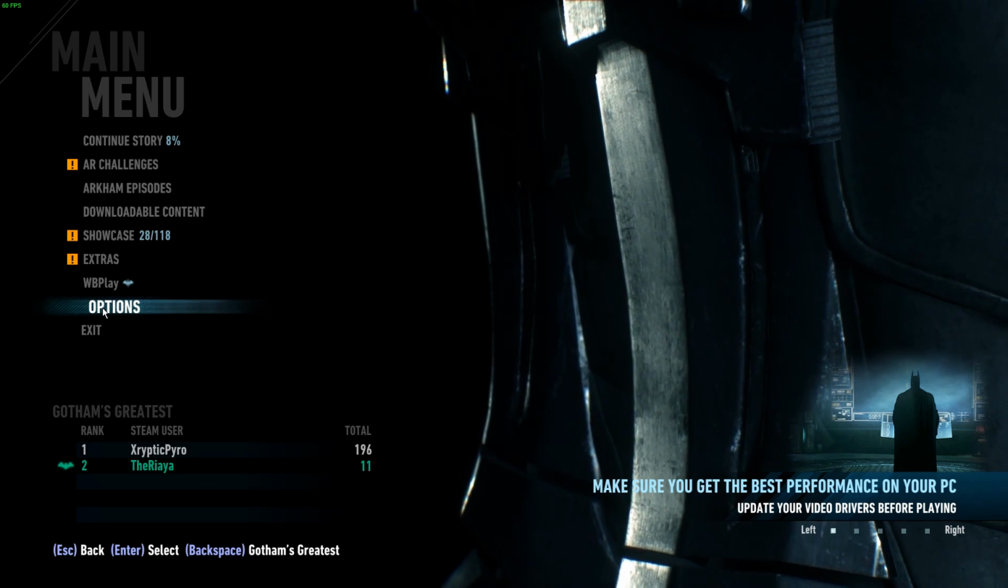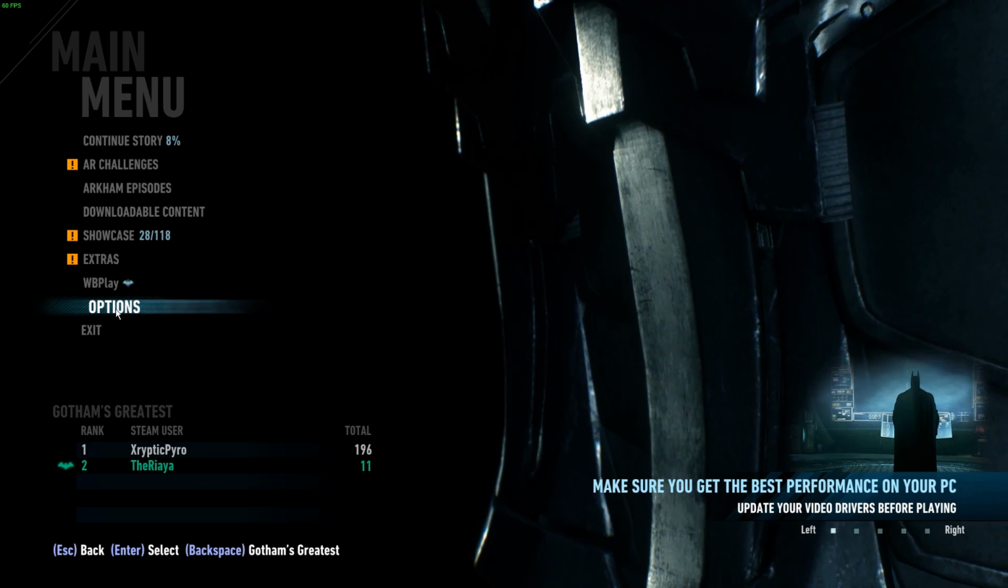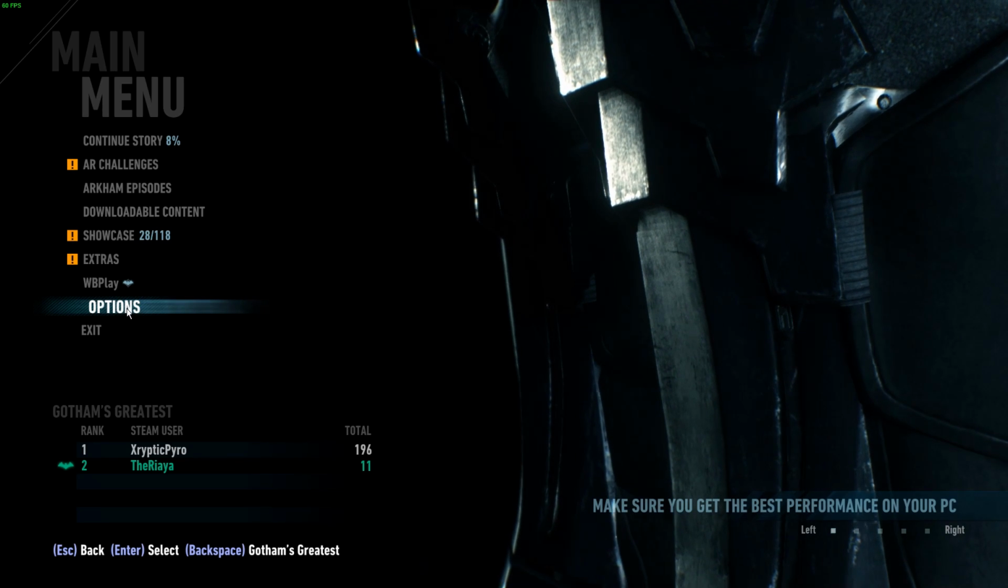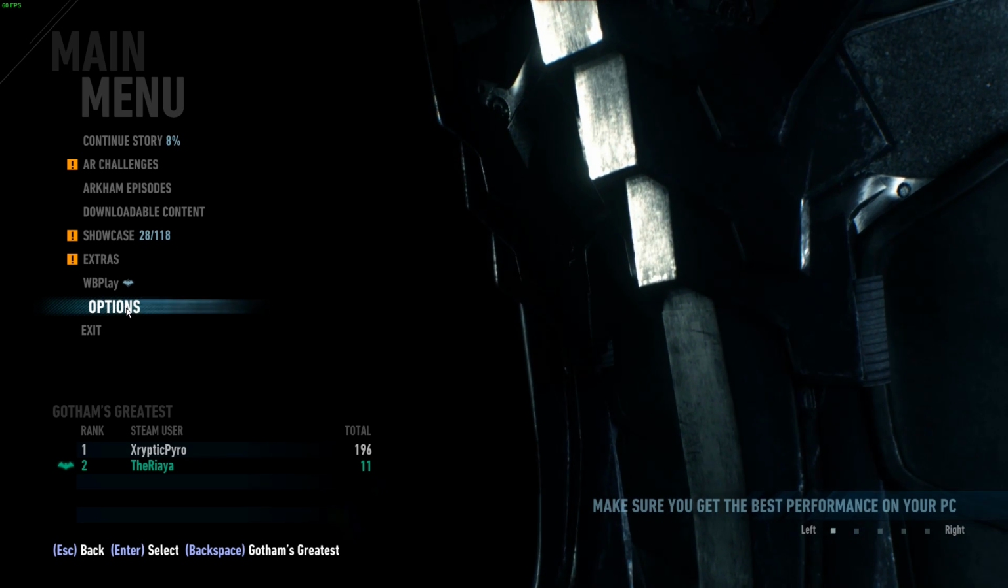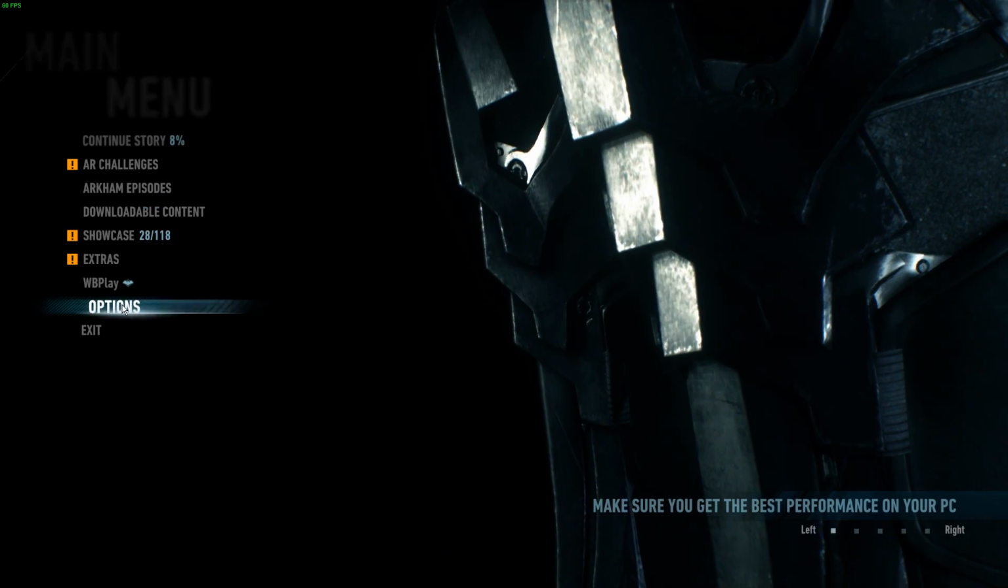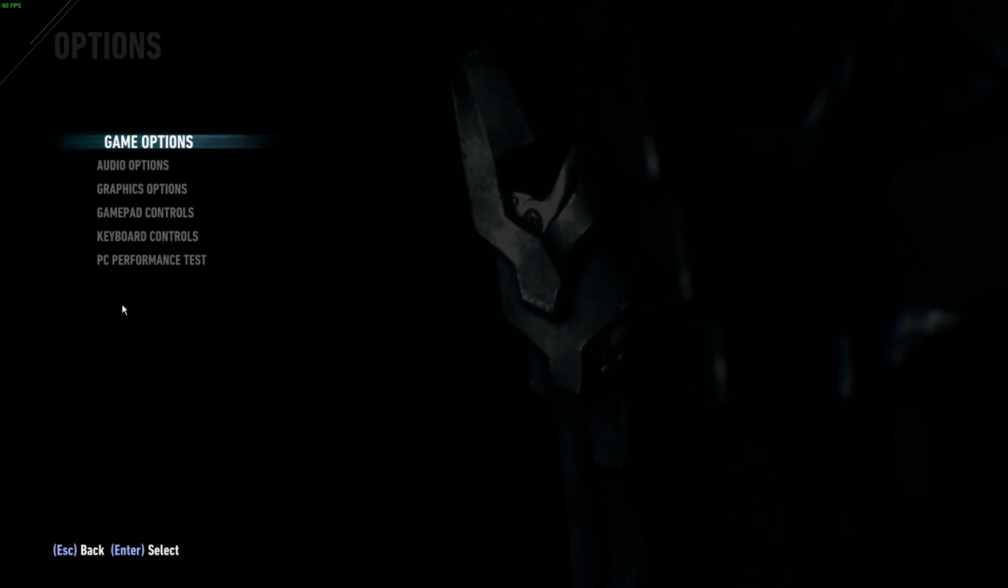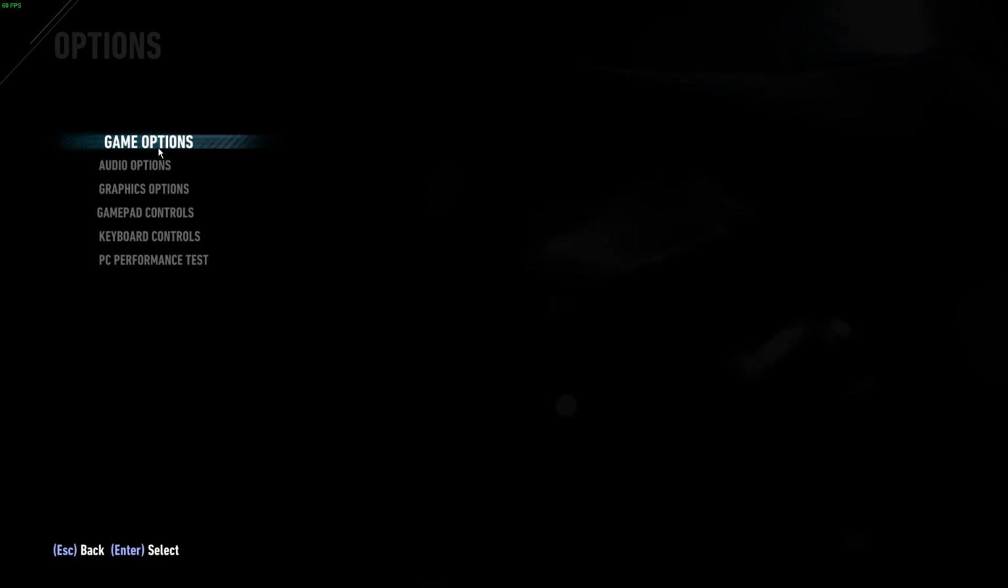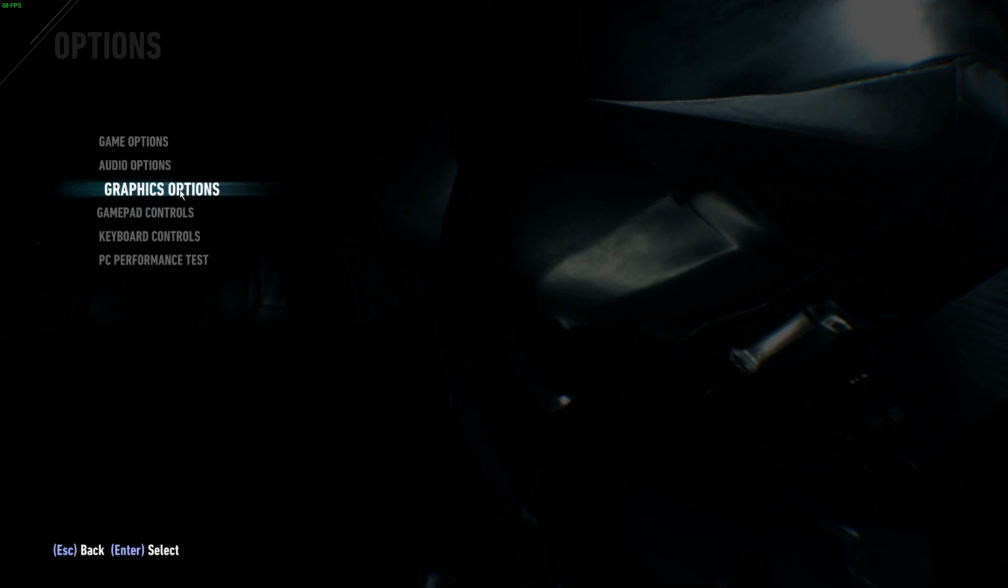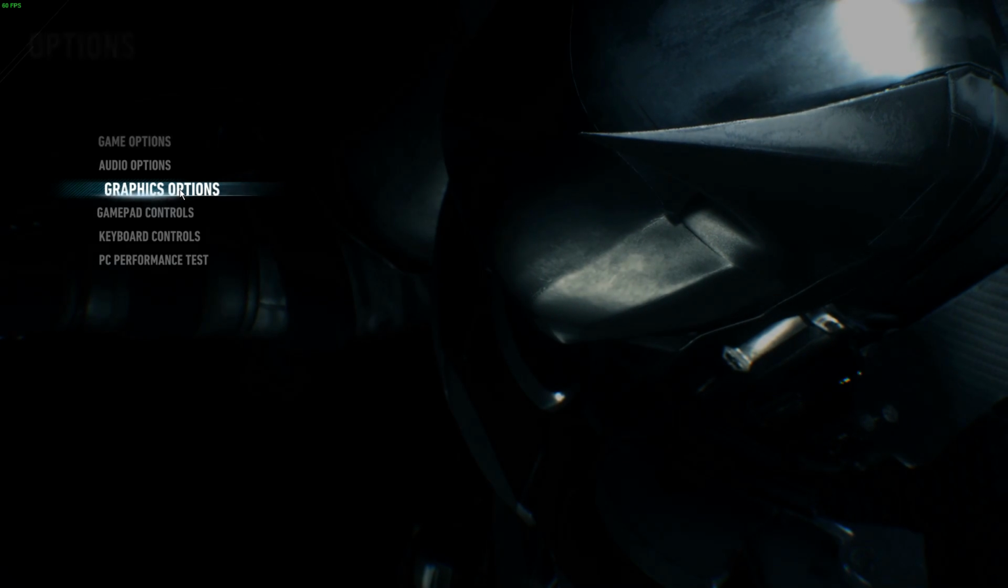Now, I am running this game on my R9 280X without Crossfire enabled because, well, this game doesn't have a Crossfire profile yet. So, in general, I get around 45 to 60 frames per second while playing the game, and this is at decently high settings.